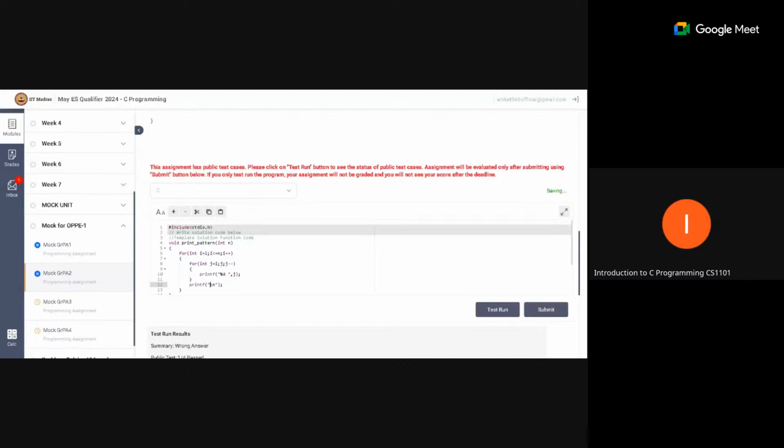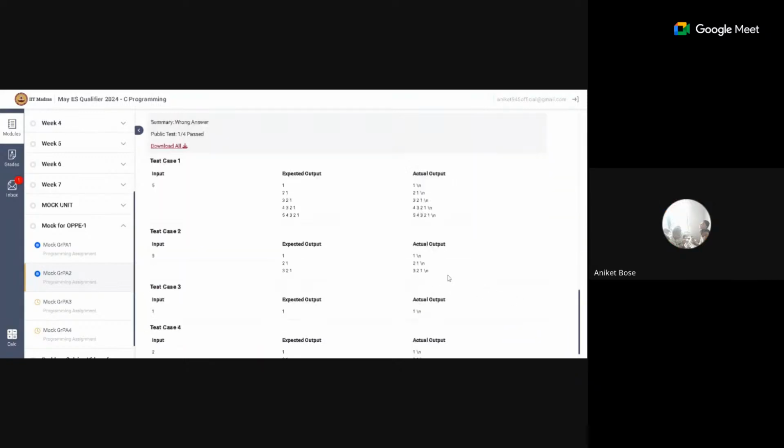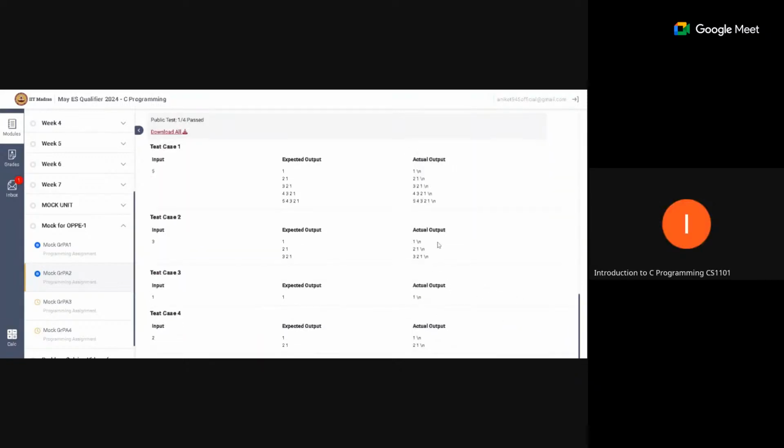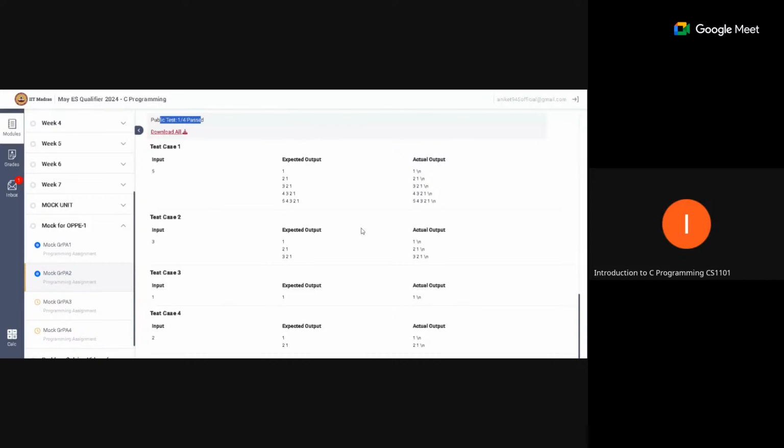We go to the result. Go to the test case. Yes, this one. These test cases are not passing, right? One out of them didn't pass. One and one. Okay, so you are printing one extra space after the last digit.